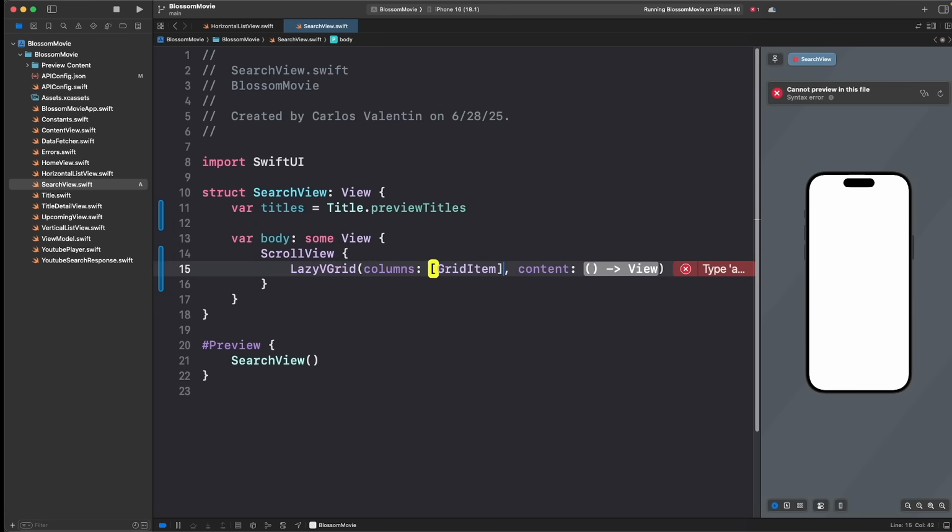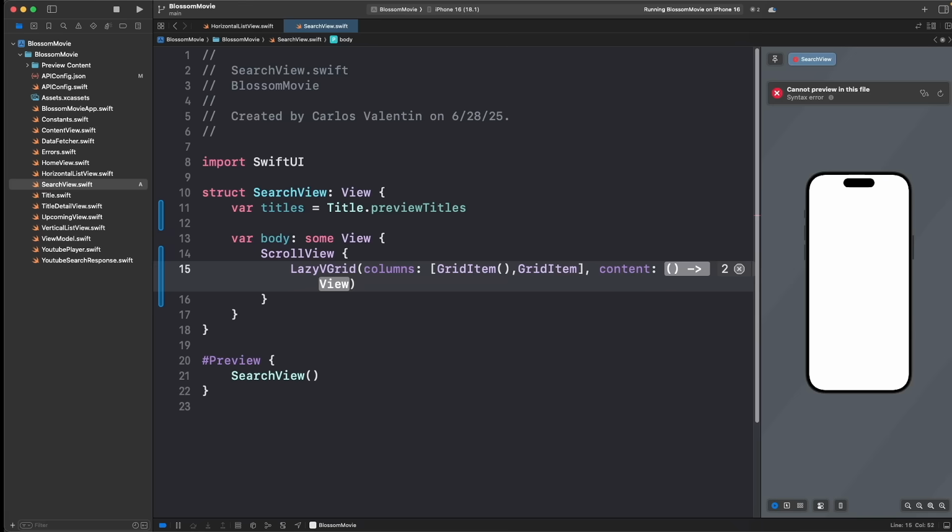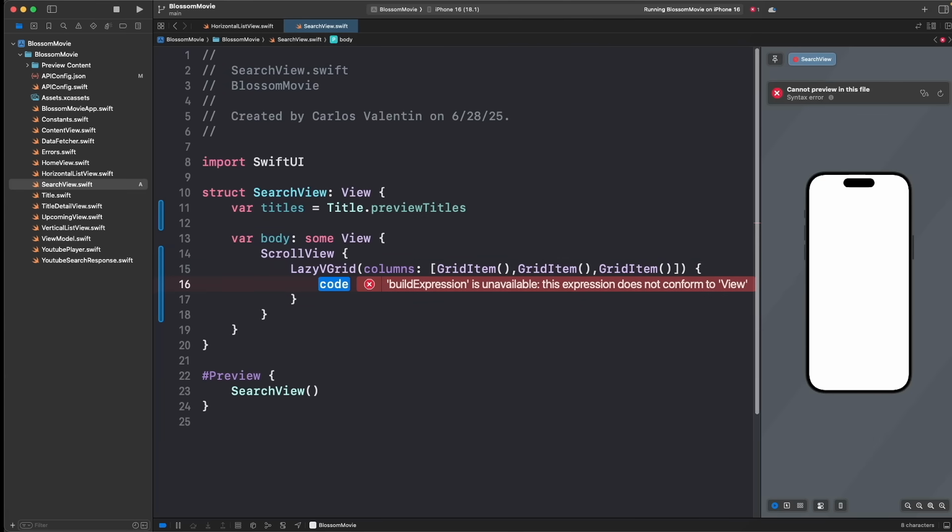Select grid item, press enter, add a set of parentheses before the closing brace, comma, grid item, parentheses, comma, grid item, parentheses. We could have defined different spacings and other properties for the grid items. However, just a simple version is good for our needs. Tab over to content, press enter to complete the closure. The content of our lazy vgrid can go inside these braces.